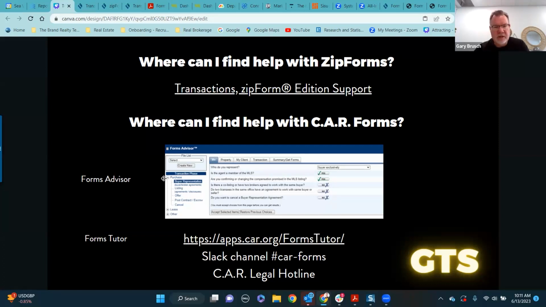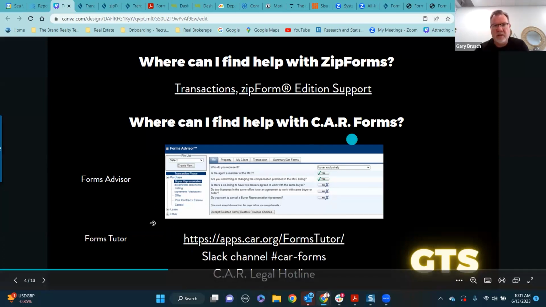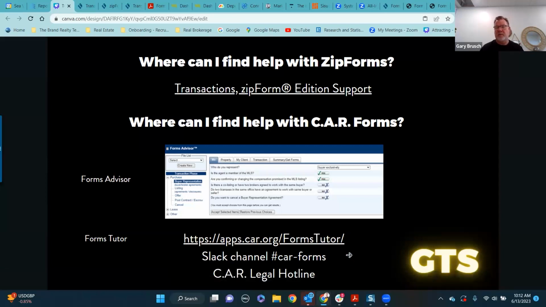I already showed you the tutor. So as far as CAR forms themselves, you've got the forms tutor, and you've got a Slack channel. I'm trying to get this going. It's called Car Forms. And so far, I think I'm the only one that's really been utilizing it and inputting stuff.